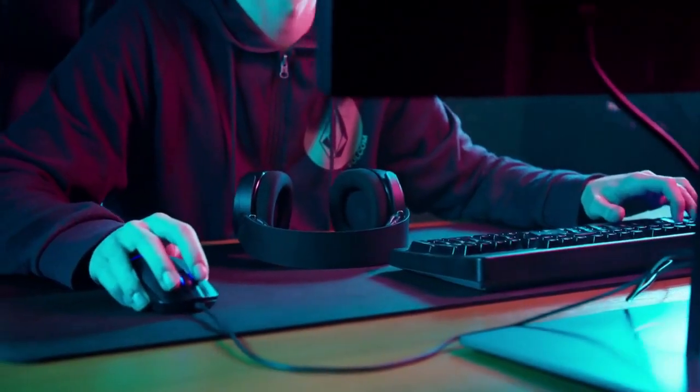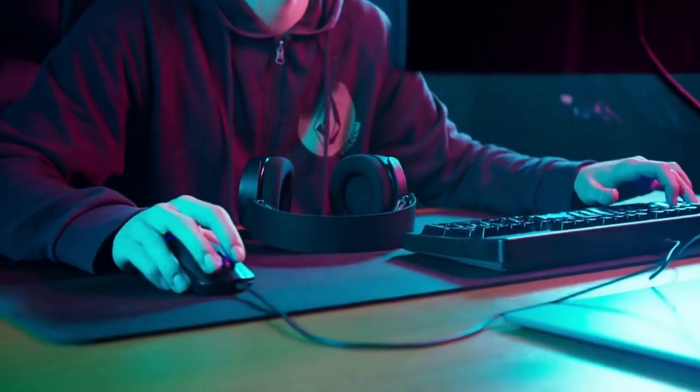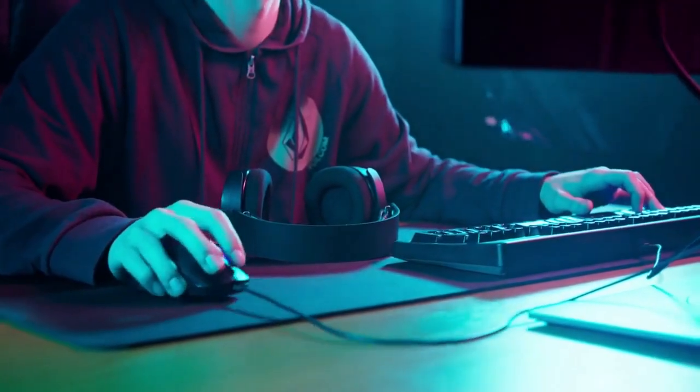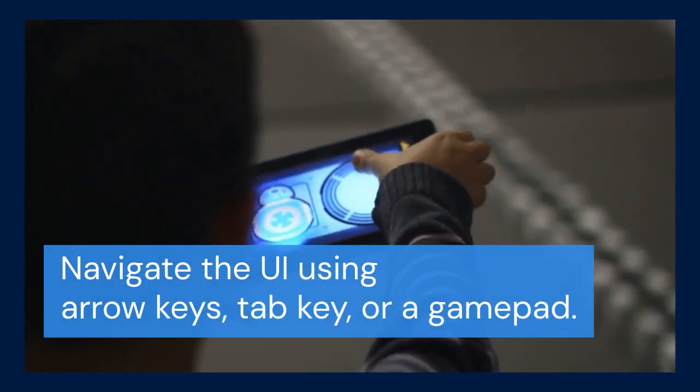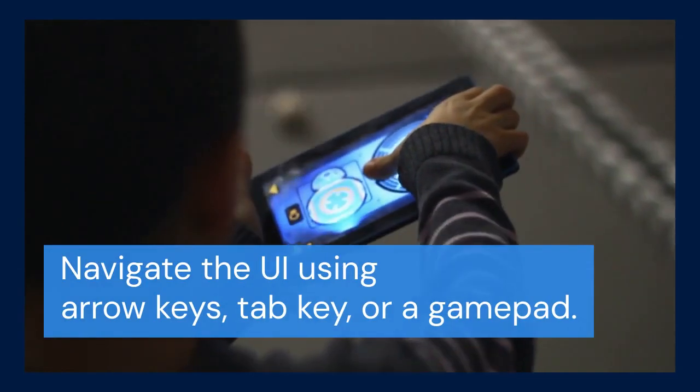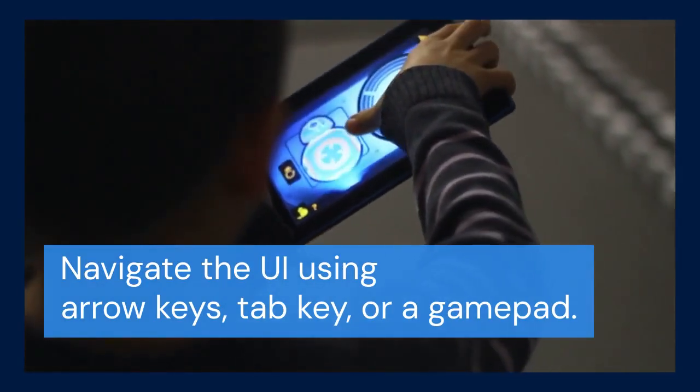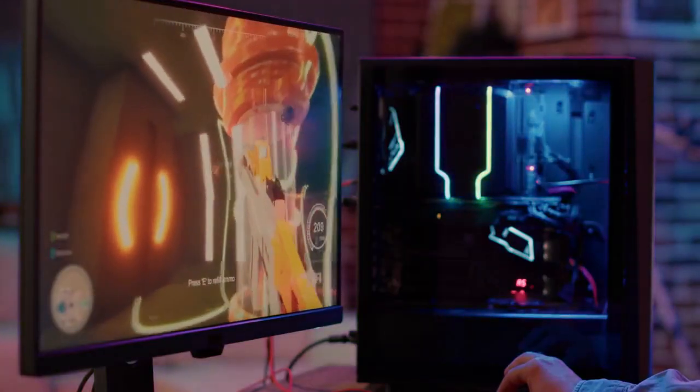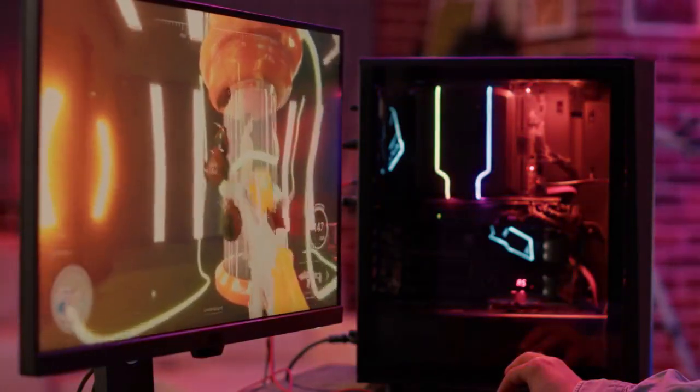So, let's get started. First, we need to understand what UI navigation actually is. It allows players to navigate through your UI using arrow keys, the tab key, or a gamepad. This is important for players who might find using a mouse difficult.